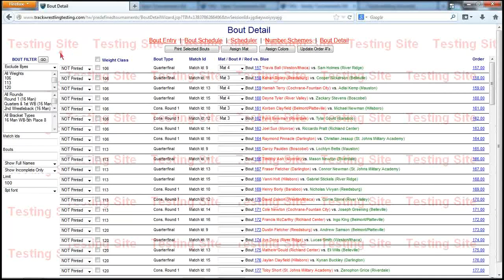All he or she will have to do is, when I read Travis Ball and Sam Holmes on mat 4, I can just mark it as printed. Of course I didn't print it, but that's a way for them to remember where they're at. So I just go through after I read them, and I come right here. This page won't refresh on its own, so if I just click go, that's going to keep refreshing. Once a result is entered here, that one's going to go away. So that's one way to do this.